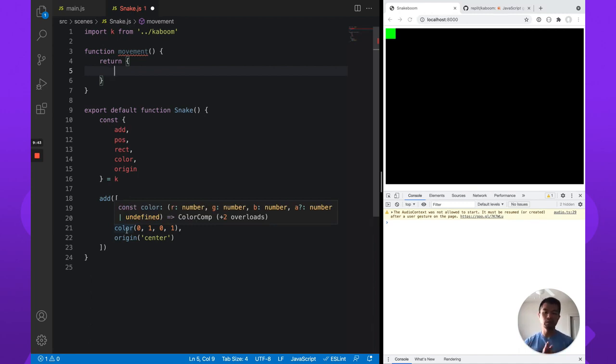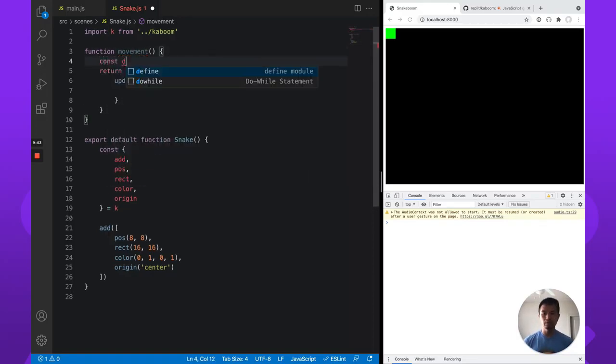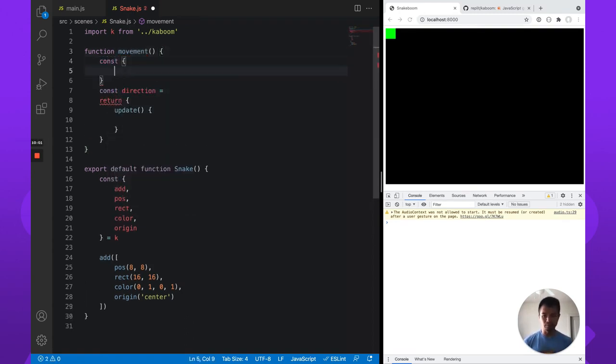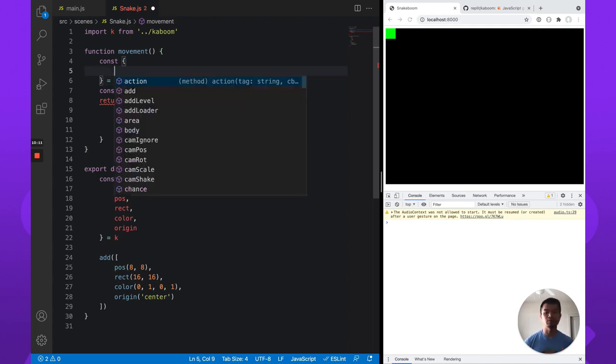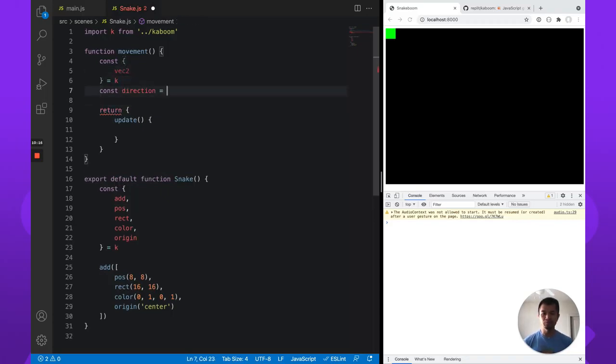Now for the movement case, we want the update hook. And with update, we are going to want to move in a direction that it's facing. So let's give it a direction, and it should be a vec2 is what I want to use, which is built into Kaboom. So let's get that out of Kaboom. So here's the tip. If we do this first, then VS Code is going to tell us all the things that we can actually pull out of K. We want vec2. So vec2 is just a vector 2, which means it's a point. You can look at it that way.